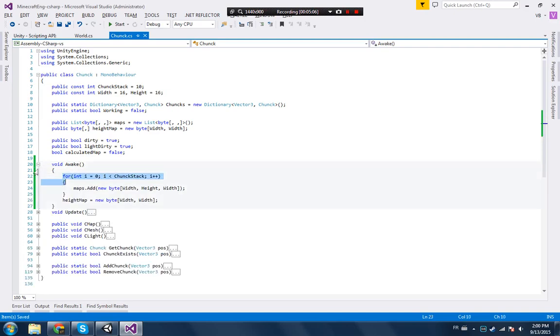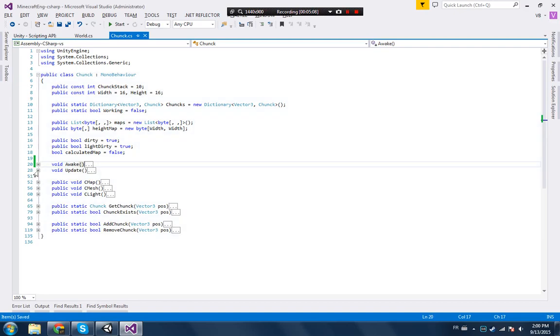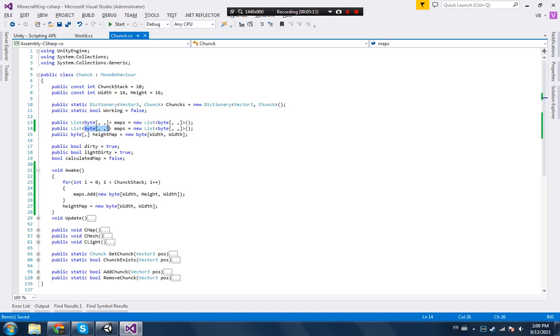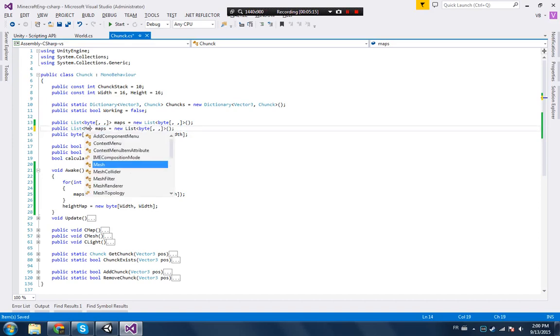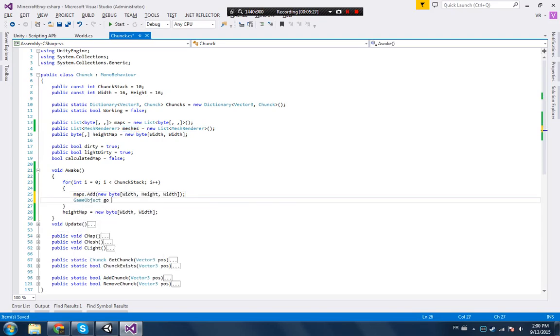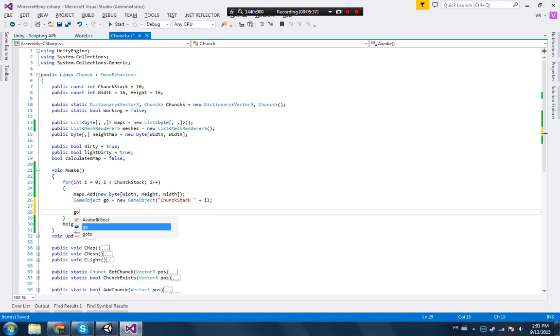All right. So also what I'm going to do is something like this. Public List of MeshRenderer, meshes. And we're going to do GameObject geo, which is equal to new GameObject. I'm going to call this chunk stack plus y. I'm going to say geo.AddComponent MeshRenderer.